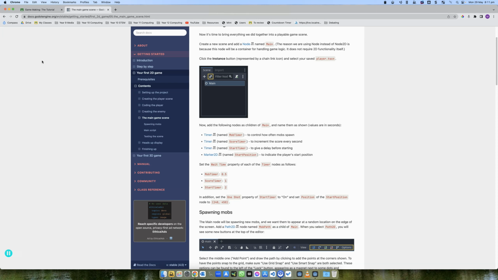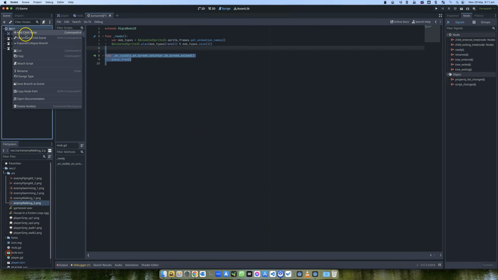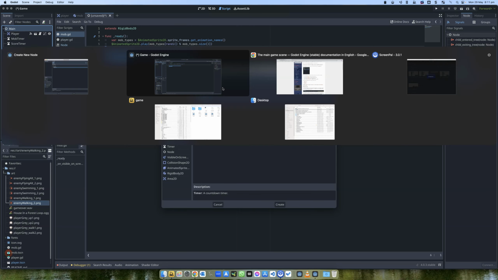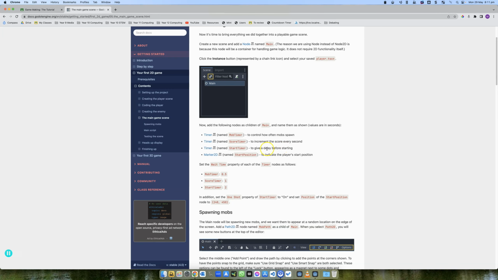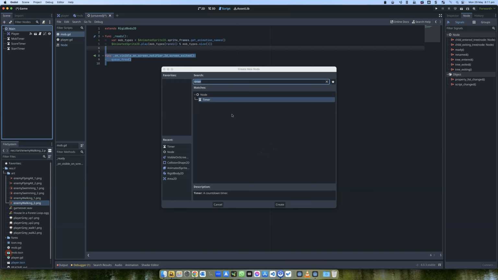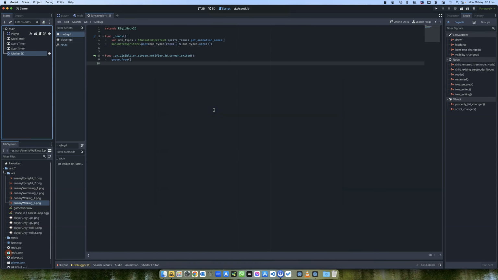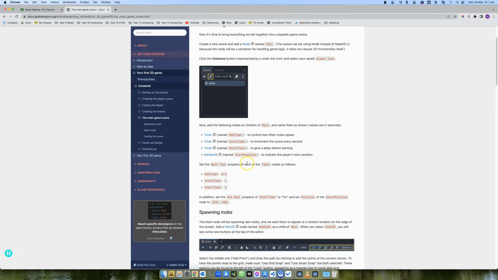Okay, and the last thing that I'm adding is a Marker2D called start position. Okay, so again, right click and add child node. Now this one, I've already forgotten it. What's it called again? It's called Marker2D. So I'm just going to search for marker here. Again, help if I was in the right area. Marker2D. Yep. And I'm going to call that start position. So, start position, and I better spell that right, otherwise it's not going to work. Start position. Okay, fantastic.